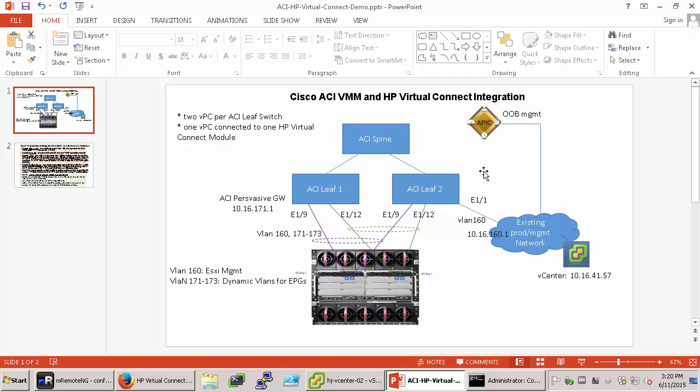So the APIC controller will do the correlation to understand, for a given ESXi host and a given virtual machine, what the physical module path is from the virtual machine, from the ESXi host into the virtual connect module and into which port on the leaf nodes. Then it can push the policy onto the node ports. So this is very important.